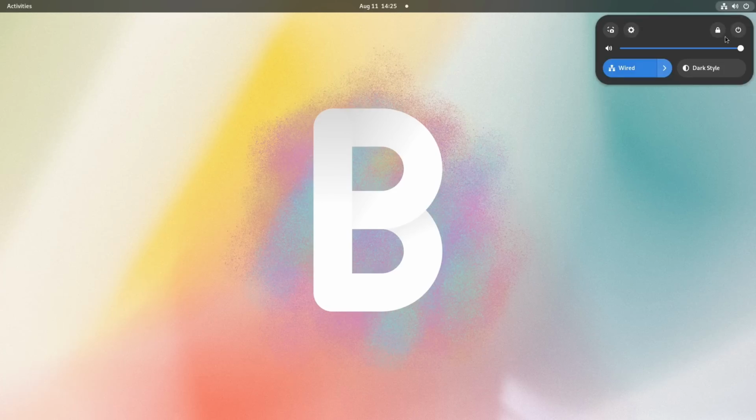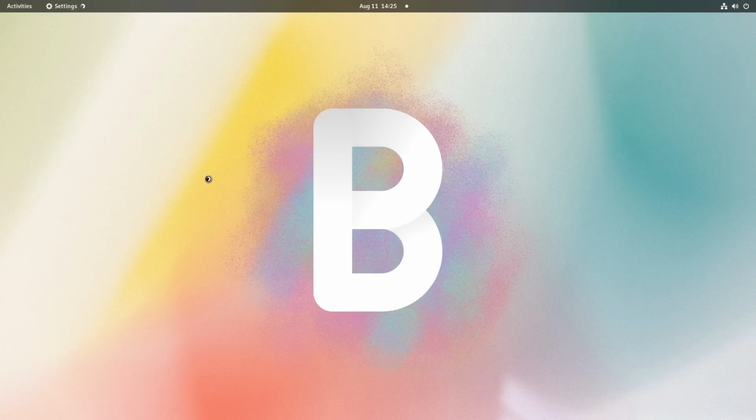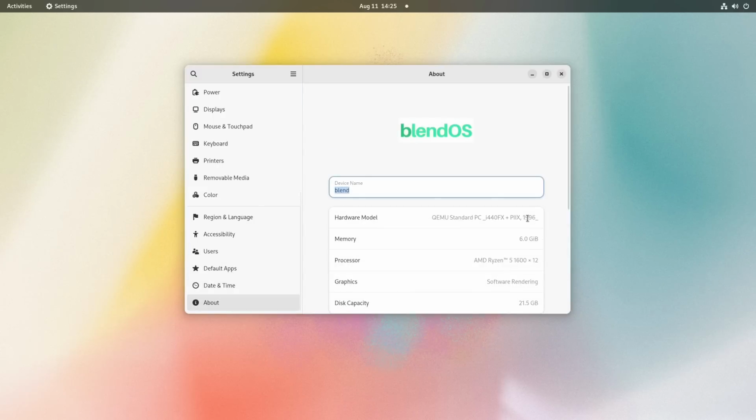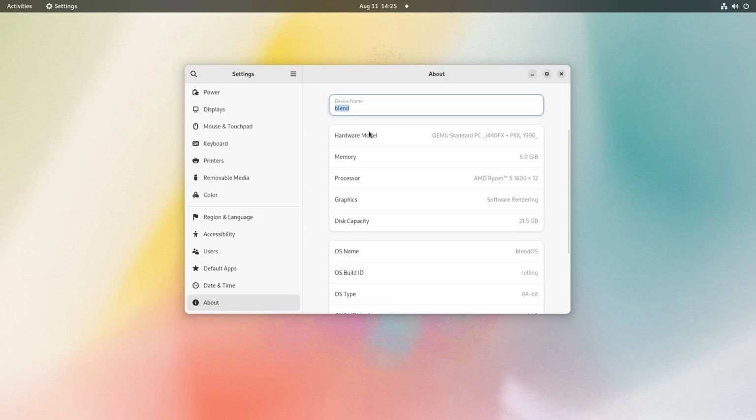First thing, let's go ahead and have a look at our system settings. We'll pull this up and have a look at our About System. Here you can see our basic hardware model, our memory. Looks like I've given it 6 gigs of RAM. I thought I gave it more, but okay.